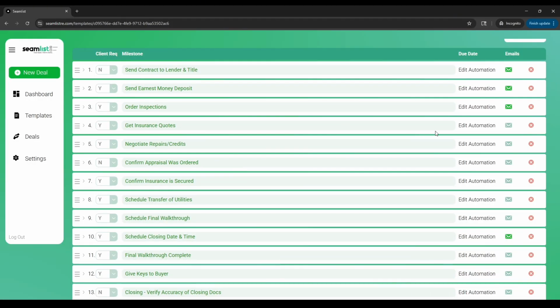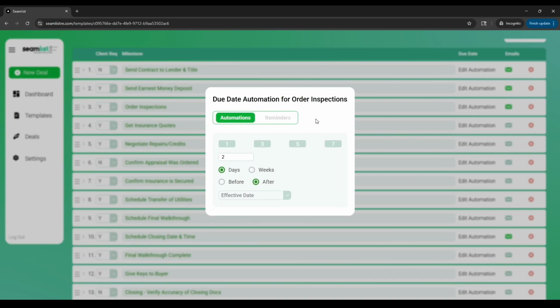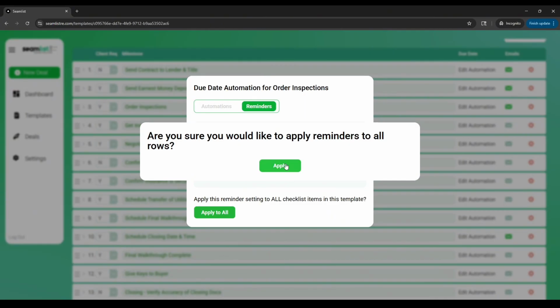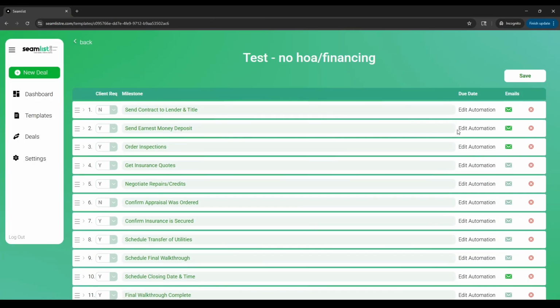And another thing, I think we skipped over this, is the reminders. So reminders are sent via email to you only. This is saying that 1 day before the due date, send a reminder about ordering the inspections. So just so things don't slip through the cracks, you'll get an auto email if you have this reminder set up. And you can set this up to apply to all. So if you have 1 day before due date and you want to apply that to all of the milestones in your checklist, which I'd probably recommend because you probably want to be reminded of something being due the day before, regardless of what it is, you can click apply to all. And then that will be applied, and then you click save.